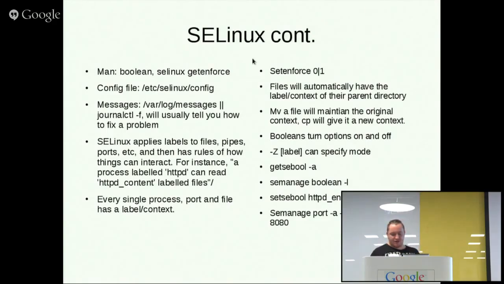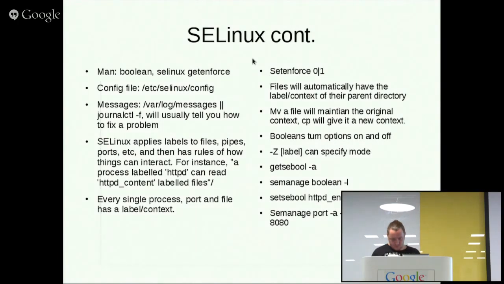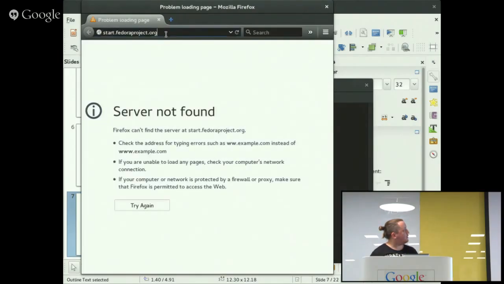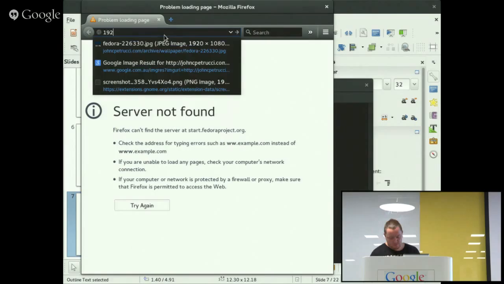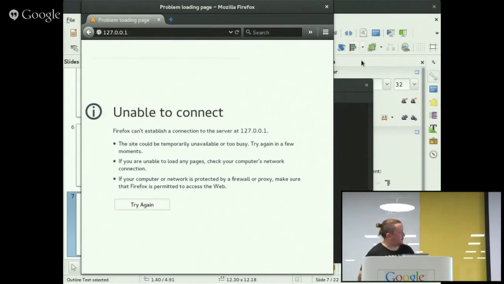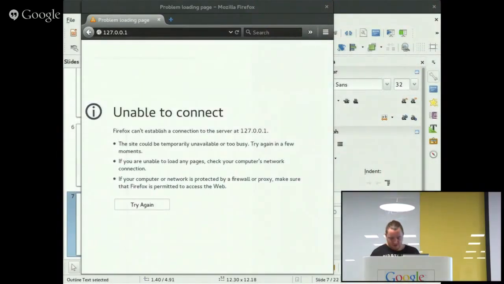If I have a web page, and I want to, wait, not 192. 127.0.1.1. Okay, unable to connect. Have to just bring that over and turn on the web server.